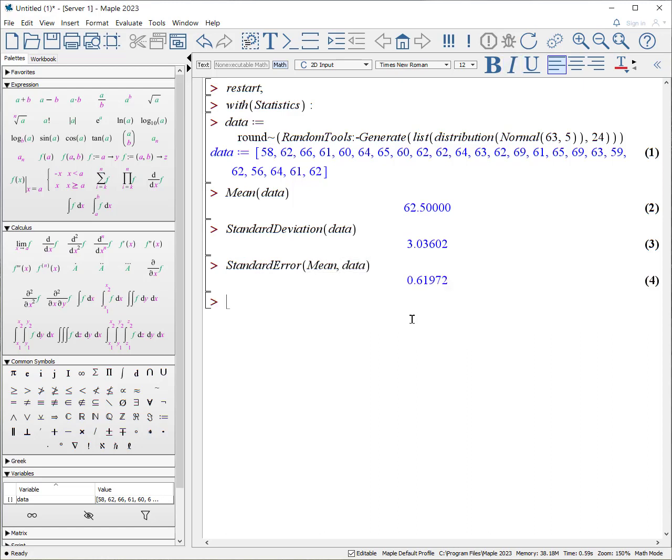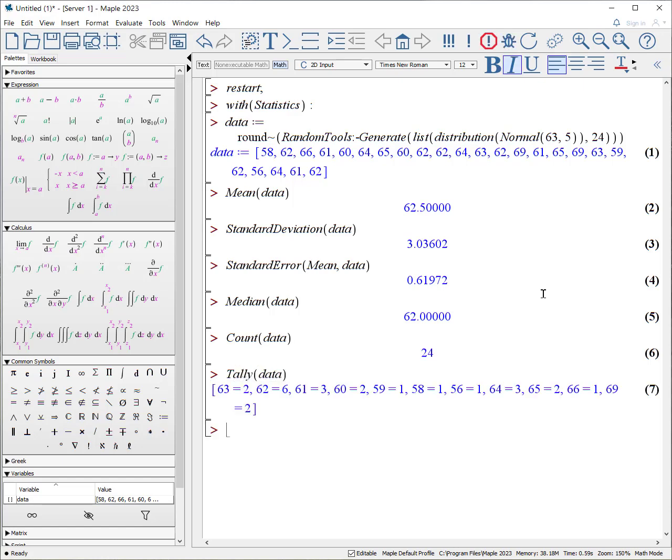It will also calculate the standard error of the standard deviation. You want the median? Not a problem. It will find the median value. Want to know how many points are in there, or just count them? Hey, how many are 62s? How many are 61s? That means tally. In this case, it turns out of 63, there are 2 of them. Of 62, there are 6 of them, etc. But maybe one of the more useful tasks is to just get a summary. Data, summary of data.